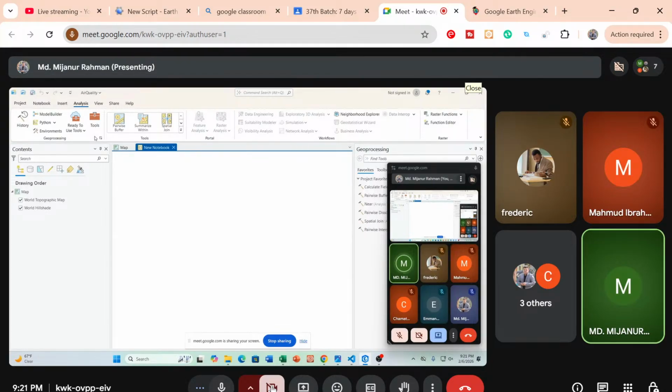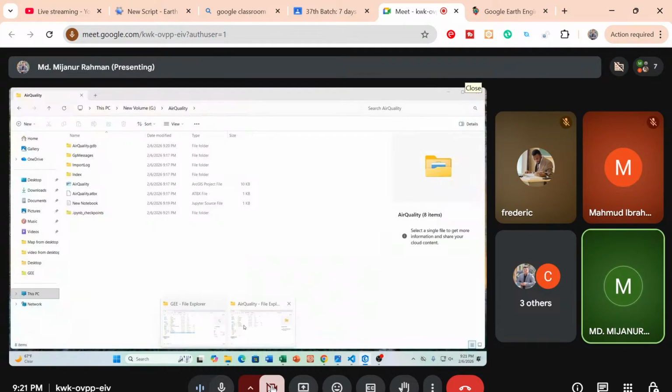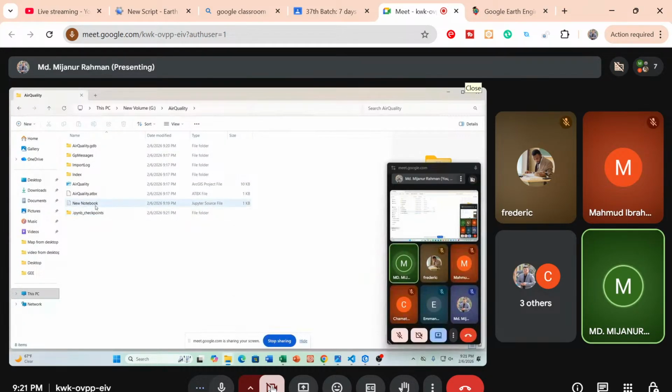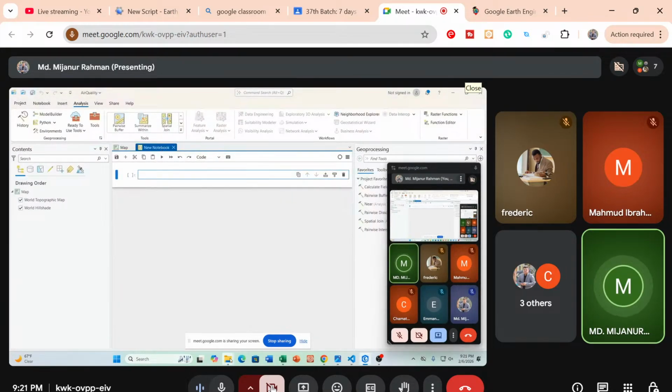It's working. It just needs some time to open the new notebook. Okay, done. Now it's opening this new notebook. And if you check the project folder, you can see this new notebook is also stored in our project folder.